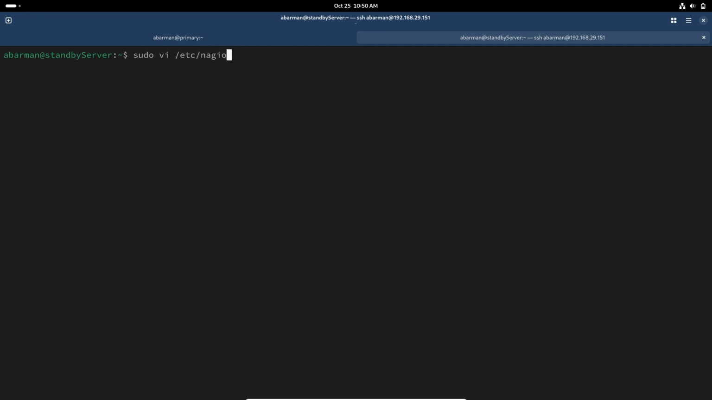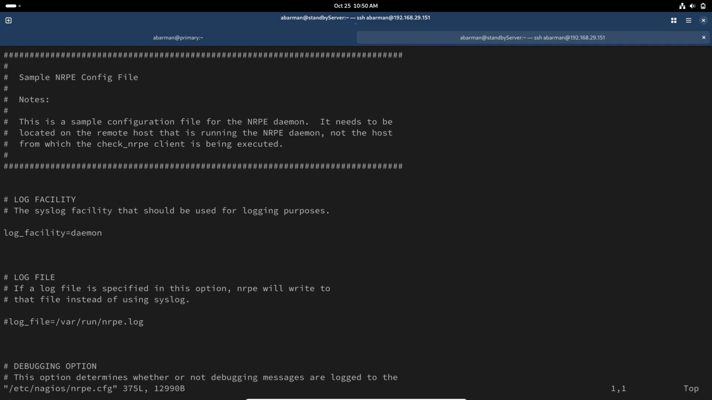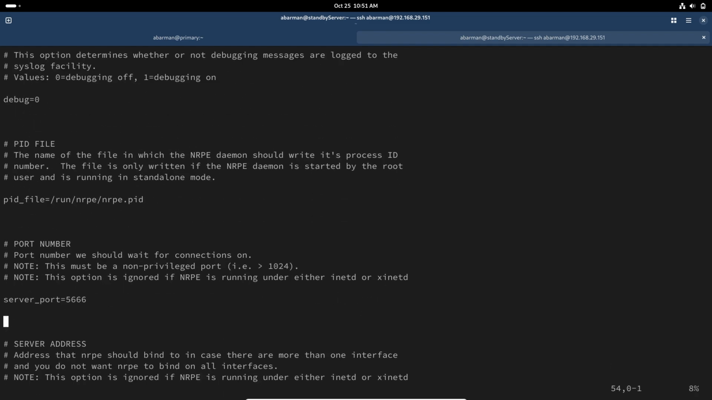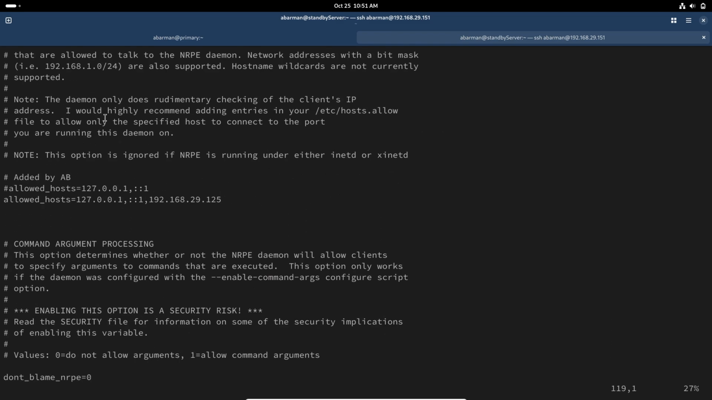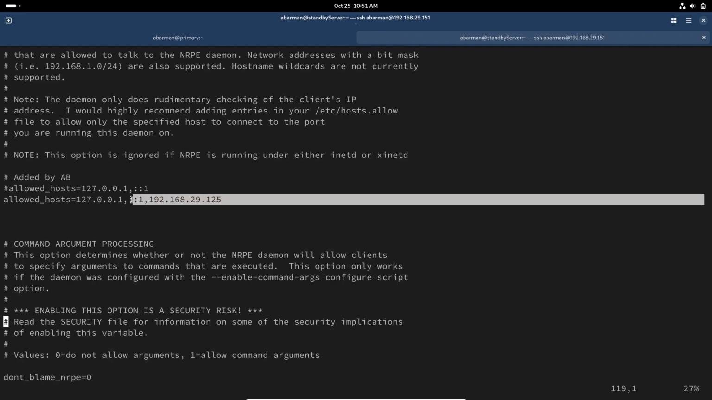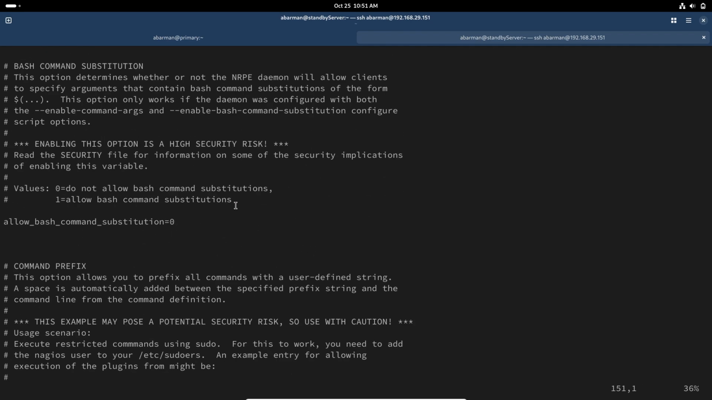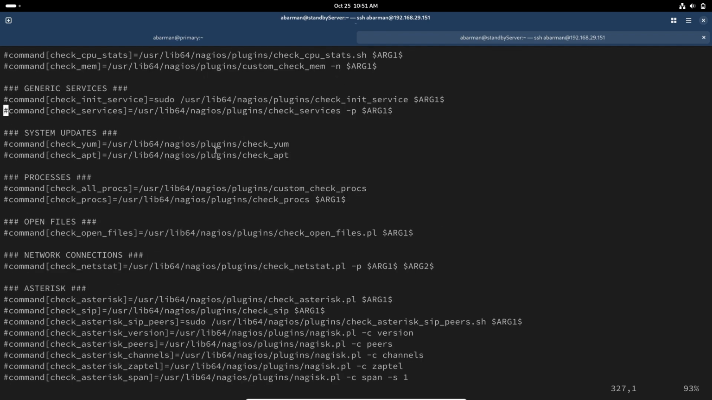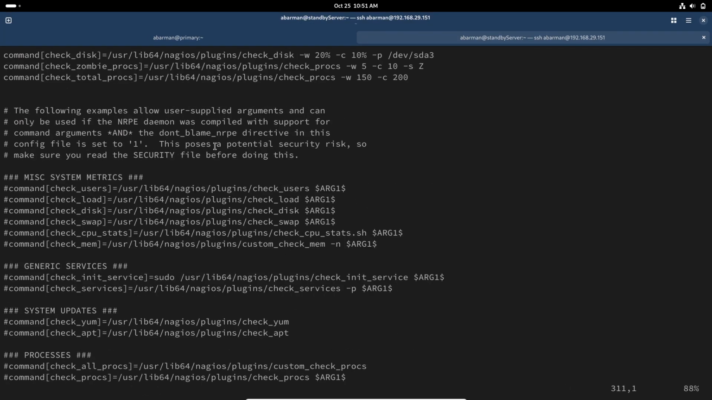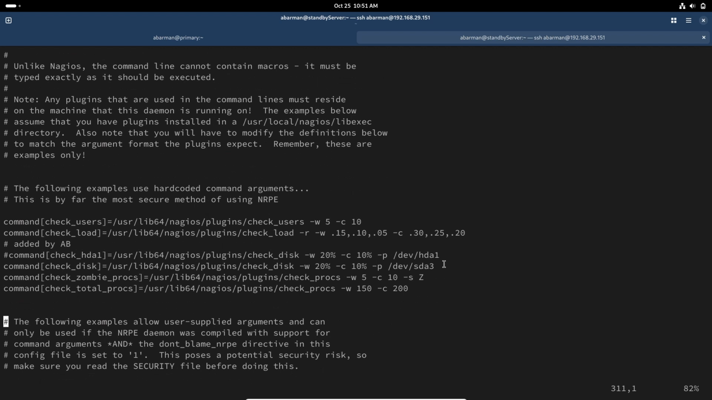Once the installation is complete, edit the /etc/nagios/nrpe.cfg file to update the server information and other parameters as shown in the video. Since this machine uses /dev/sda3 instead of /dev/sda1, we'll be modifying it accordingly.